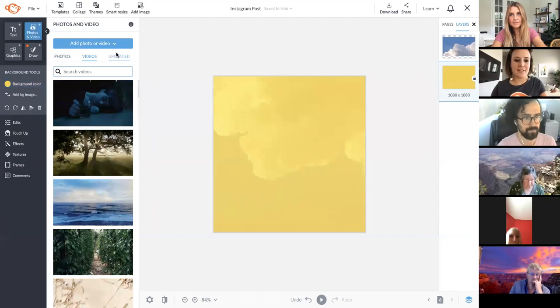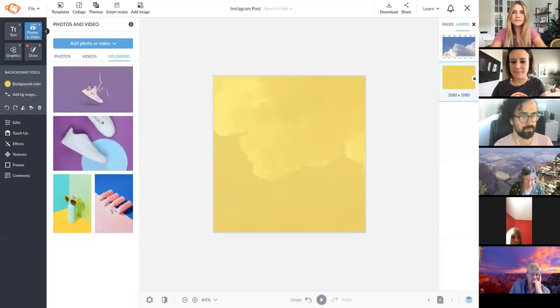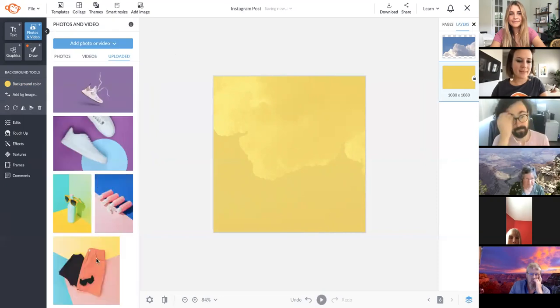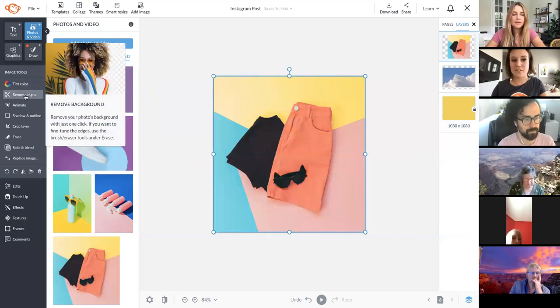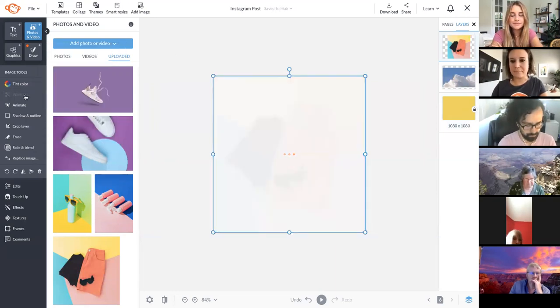Let's add another photo. This one has a cool background already, but maybe it doesn't quite match. So I'll remove the background on this one again.